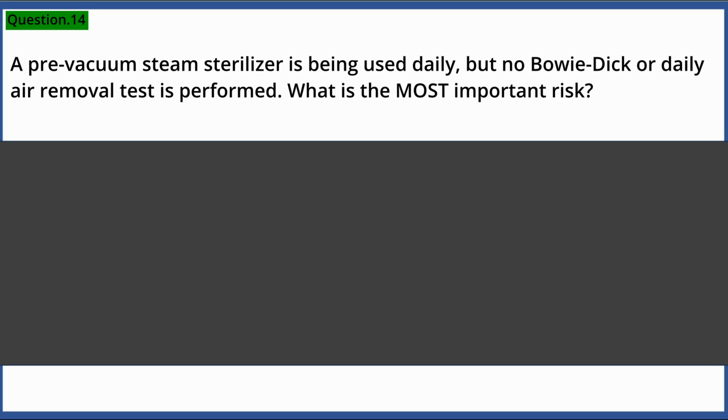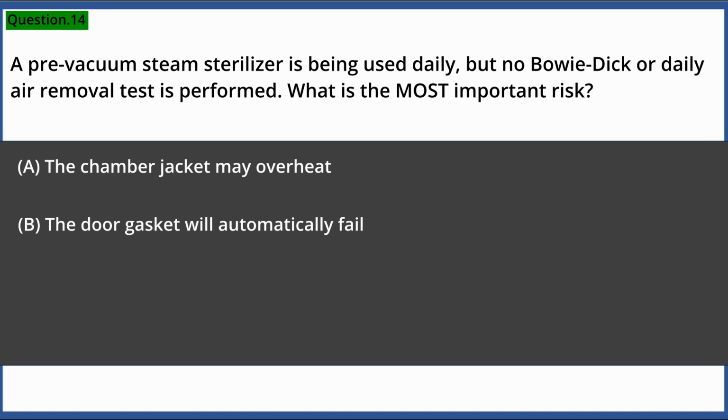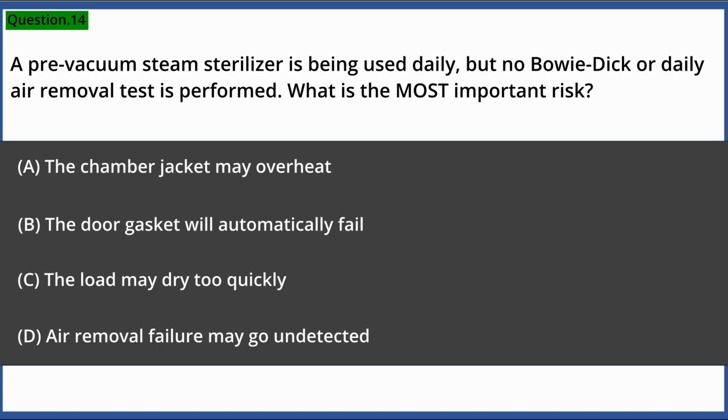A pre-vacuum steam sterilizer is being used daily, but no Bowie-Dick or daily air removal test is performed. What is the most important risk? A. The chamber jacket may overheat. B. The door gasket will automatically fail. C. The load may dry too quickly. D. Air removal failure may go undetected. Answer: D. Air removal failure may go undetected.